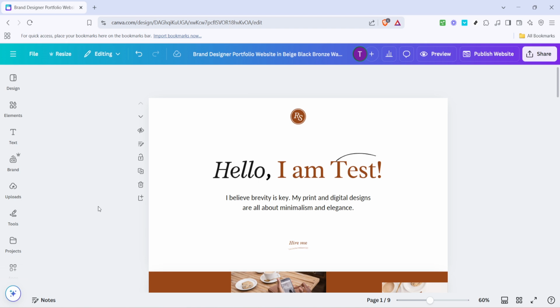Let's start by heading over to Canva and opening the design you want to publish. Once your design is open, navigate to the top right corner of the screen. You're going to notice a button labeled Publish Website. This is your go-to option for taking your Canva design from a simple graphic to a functional web page. Go ahead and click on it.